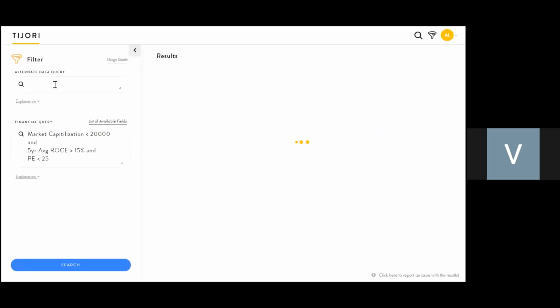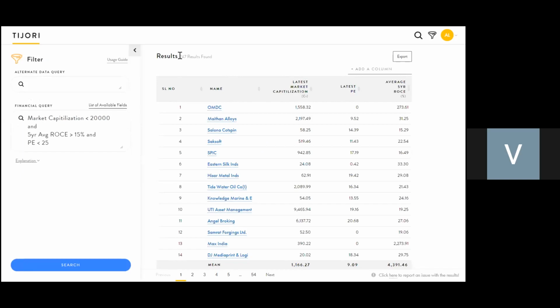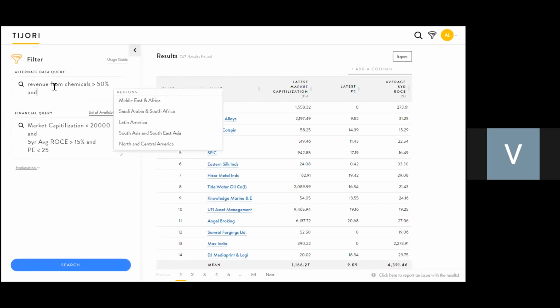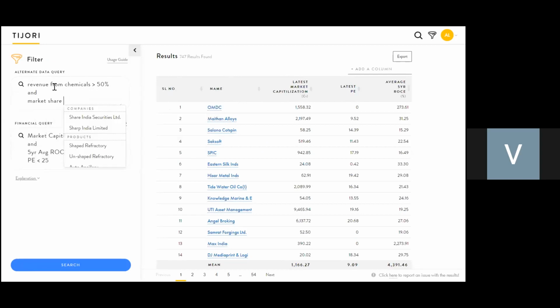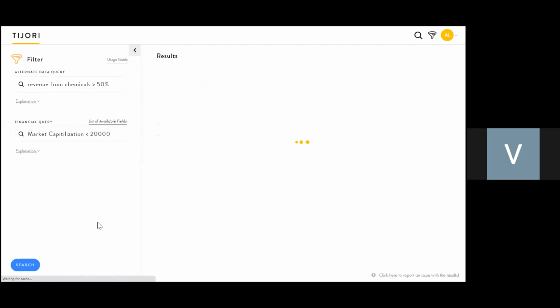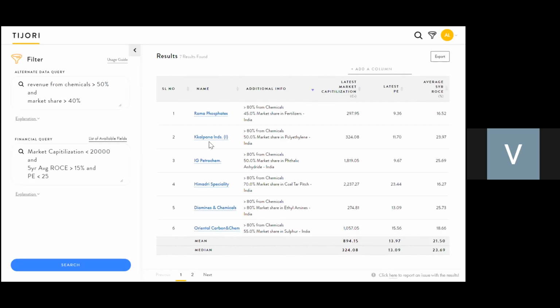But now on top of this, we want to layer an alternate data query to further filter. So I have 747 companies here. So I might say I want companies with revenue from chemicals greater than 50% and market share greater than 40%. So we have 747 companies. This should filter down further and make my life simpler to do research in the next stage. So we have 7 companies now. And of course, you can always see all 7 of them by going to the next page.